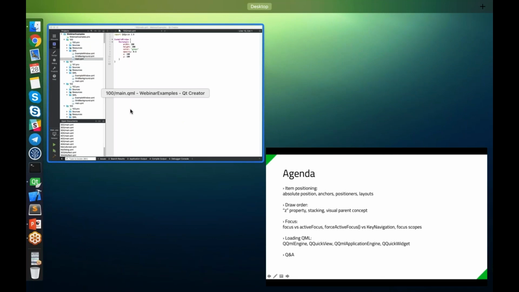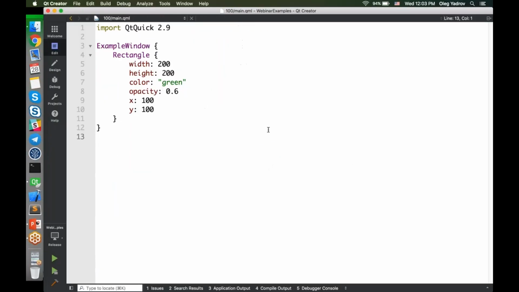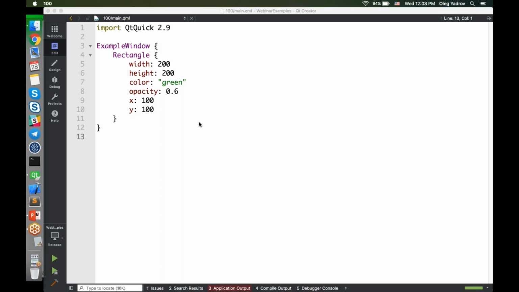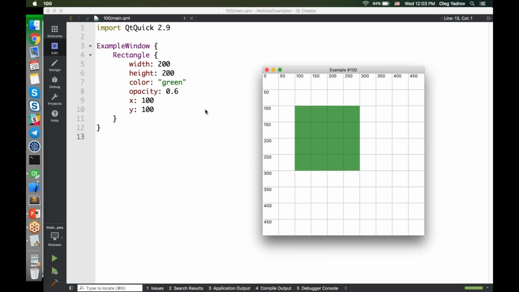For the first topic, I prepared a custom window component with a grid on the background, so it's easy to see where each item is positioned. When people just start learning QML, probably the first thing they discover is that items can be placed at specific X and Y coordinates on the screen by setting their X and Y properties. The X-axis grows to the right and the Y-axis grows downwards.